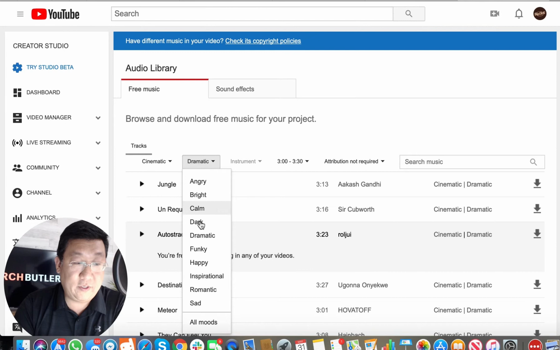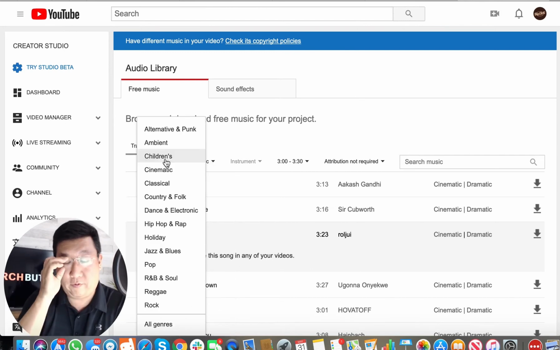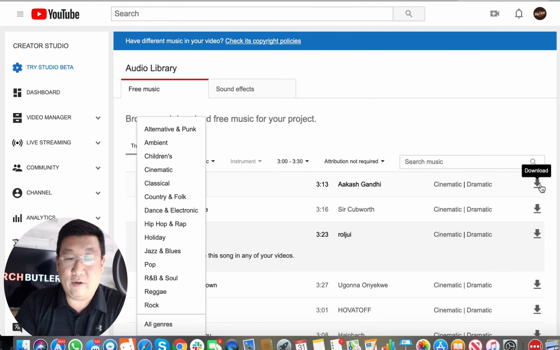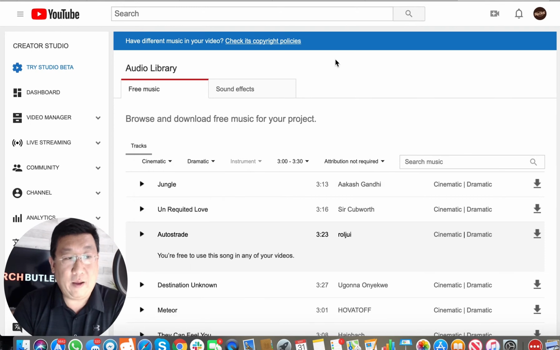There's tons of other different types of genres and moods that you can choose from. And then you just click the download and it automatically imports into your iTunes library. Easy peasy. So YouTube has offered this for free. It's a complete library of music that you can download. You just have to log into your account, your Gmail account or your YouTube account here, and then you can download all these tracks and use them across all of your video music projects.